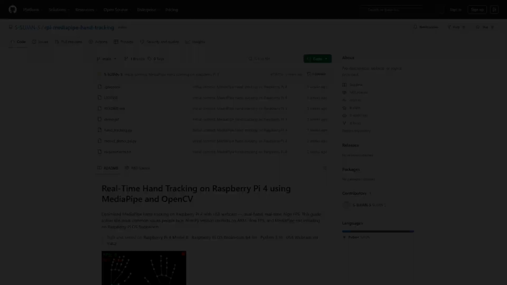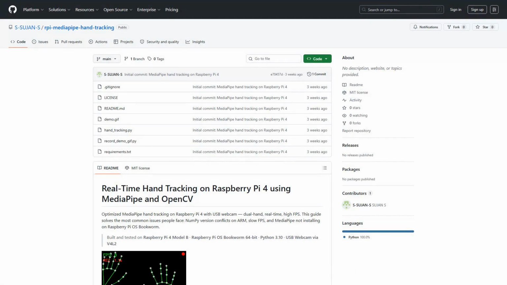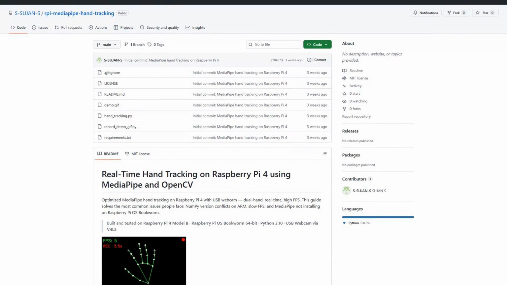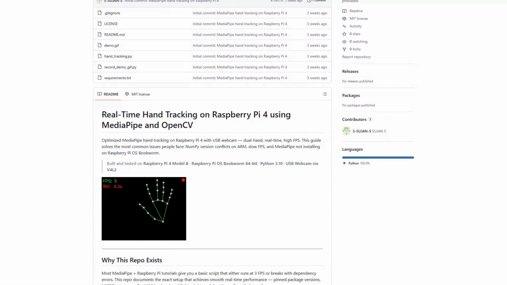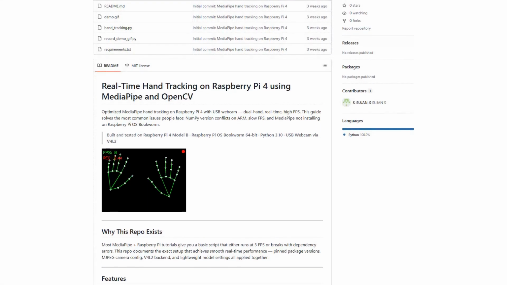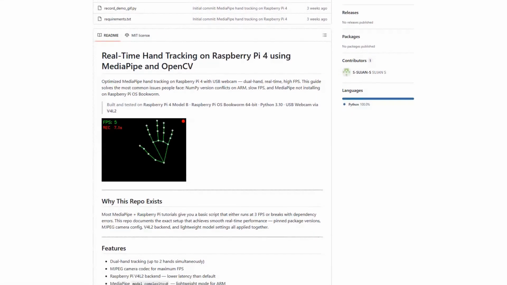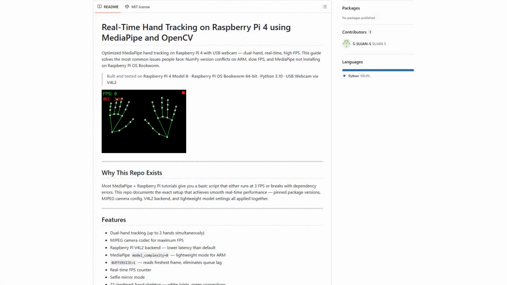Let me show you. This is the repo. Link is in the description. 5 files, nothing extra. Hand_tracking.py, the main script. Every optimization is already in there. Requirements.txt, exact pinned versions, the ones that actually work on ARM.